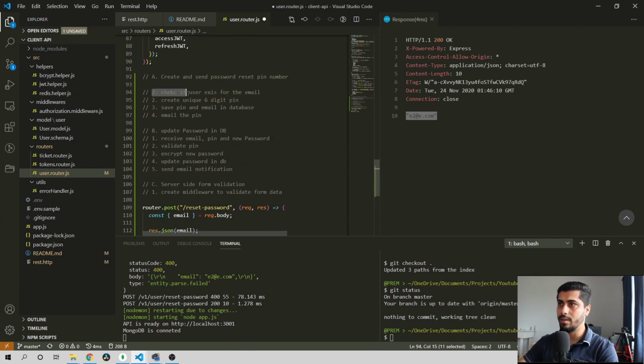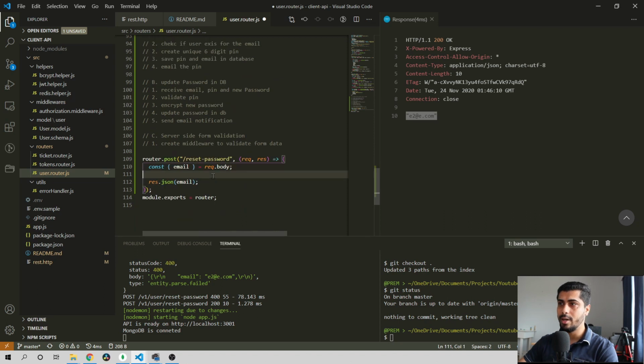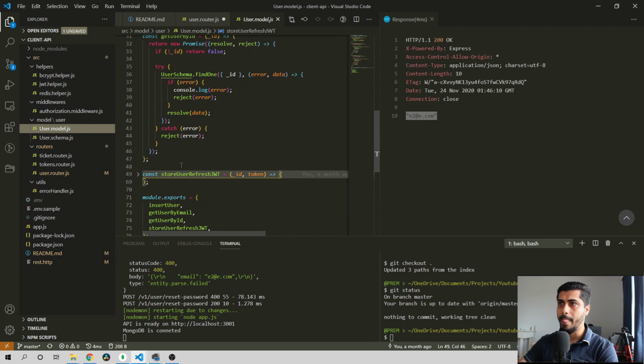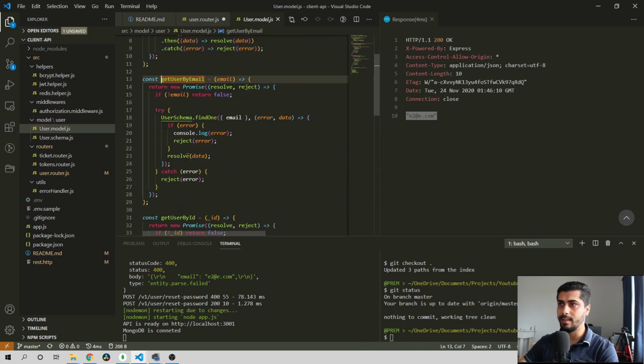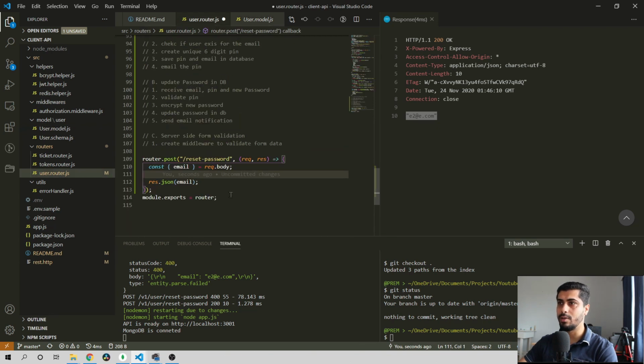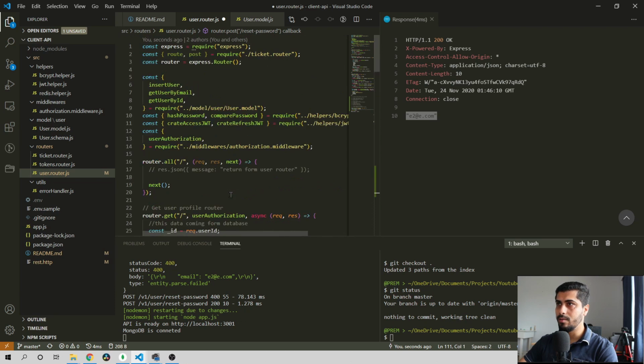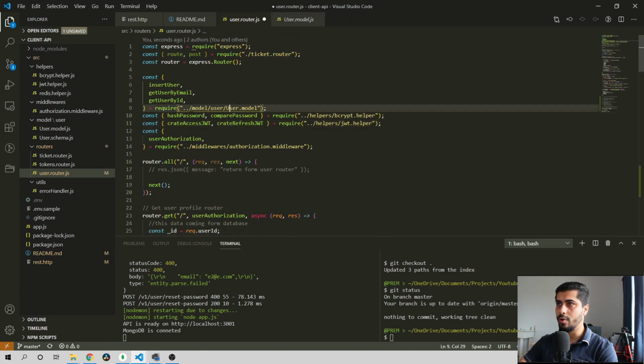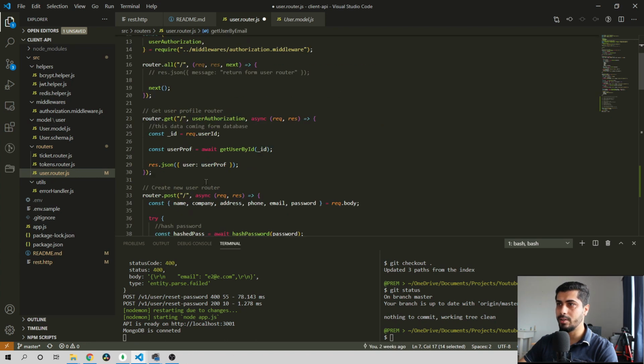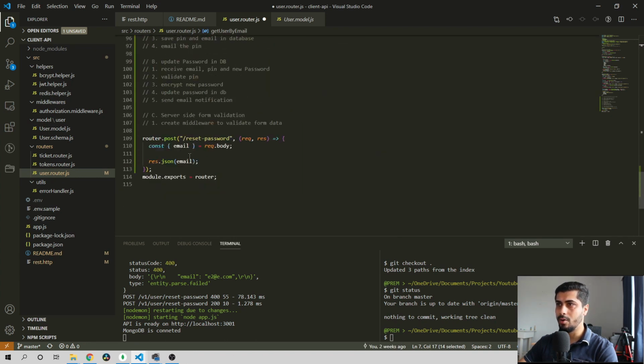Now let's make sure the user exists in the database. If you go to our user.model, we have a function called getUserByEmail. If we pass the email address, it will return the user object associated with the given email. So let's call this function in our user.router. Let's import our function. Let me close that first. User.model. We already have this one here basically, so I'm going to call it here.